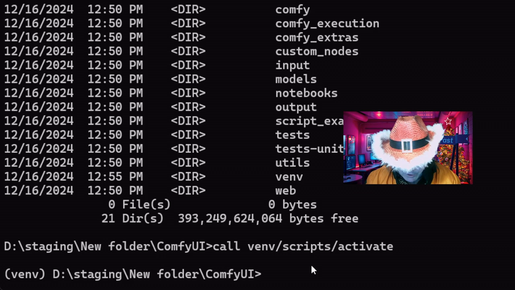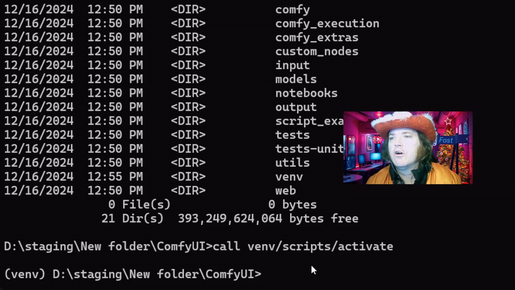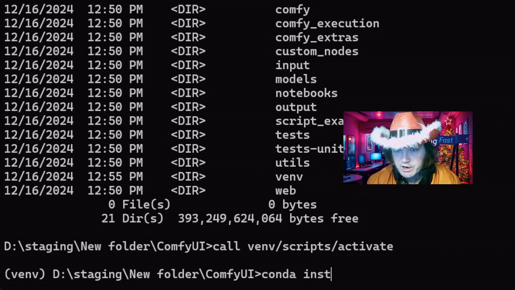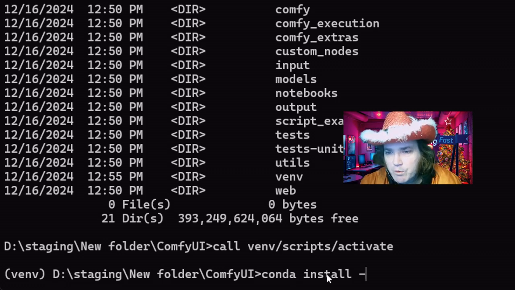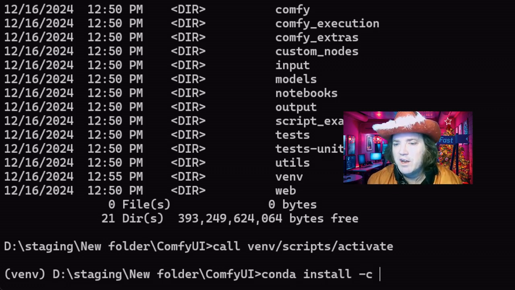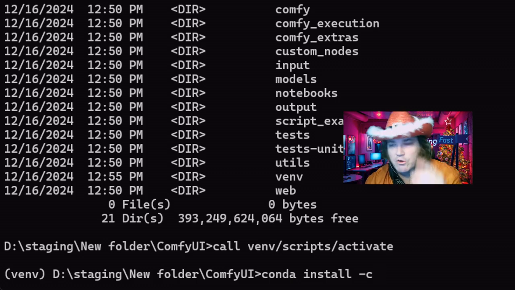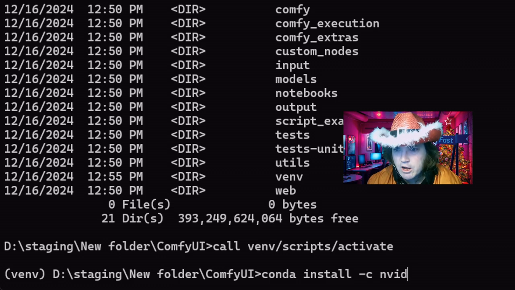Okay, so what we need to do now that we've activated it, if we're running NVIDIA, we need to make sure that we have installed our CUDA toolkit. So let's do that really quick. We're going to go conda. So you've got to make sure you have Miniconda installed. So we're calling the application. We're saying we want you to install something. We're going to give it a -c parameter, which means install something from a catalog. Okay, so the name of the catalog is nvidia.